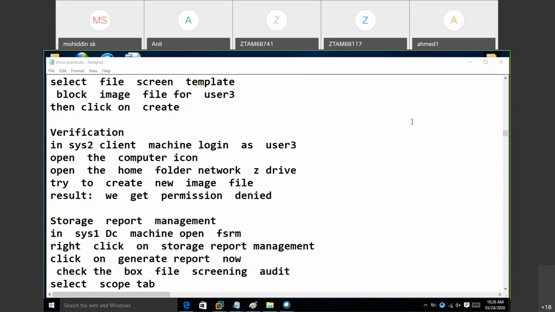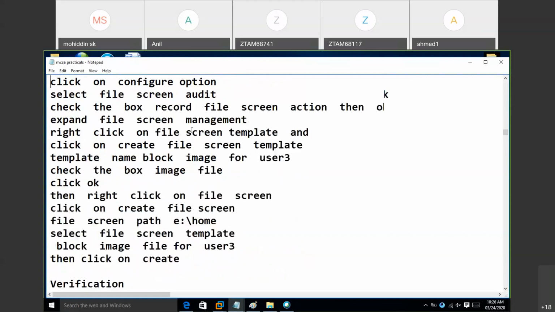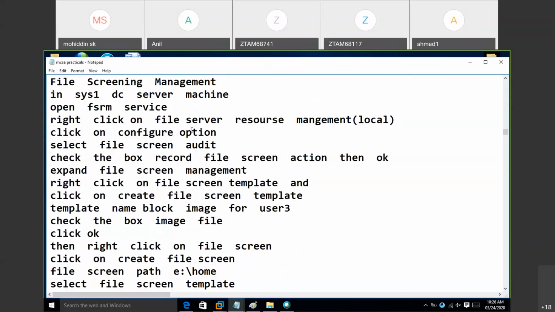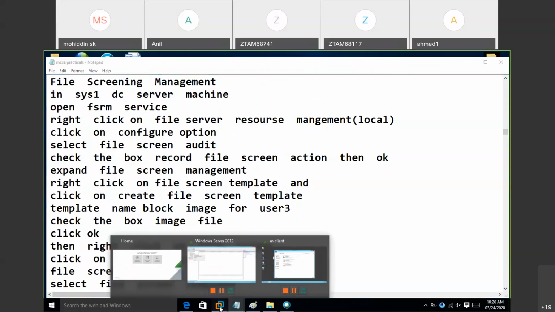Do you want me to explain the steps of the file screening again? Okay, I'll go through it, then I'll show you the practical. Sorry for the disturbance. Now I'll repeat whatever I said, then show you the practical. So here, what does file screening mean? These steps I have done practically, and I was showing you. Once again, I'll show you.